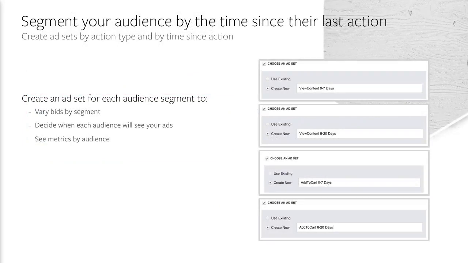You can create ad sets by action type and time period to give yourself the opportunity to vary bids by segment, decide when audiences see your ads, and to select different metrics by which you want to select your audience. It's safe to assume that people who add an item to cart display more intent than people who simply browse. For example, split your targeting into viewed but not purchased, and a second ad set of added to cart but not purchased. Try setting a higher bid for people that have added to cart but not purchased, and a lower bid for people who have viewed but not purchased.